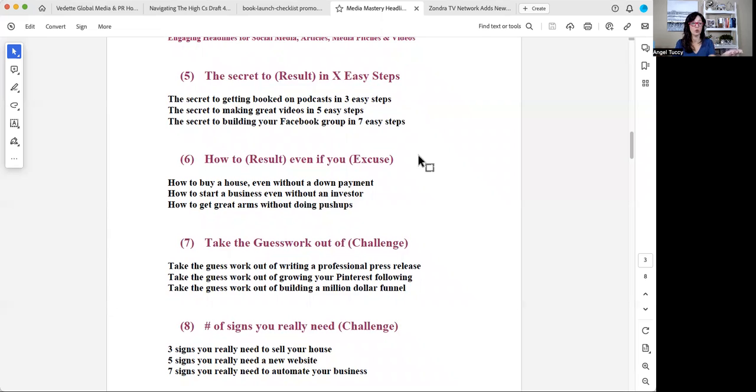We've added, because you could just say the secret to getting on podcasts, but we added the add-on at the end, right? The secret to getting booked on podcasts in easy steps. The secret to getting booked on podcasts without losing your mind, right? So we can keep the same methodology, right? And take that, because we could just do the secret to getting on podcasts, the secret to making great videos. But what makes this really juicy, right? A little different is adding that extra little oomph on the end, the adverb, the extra steps, the without excuse.